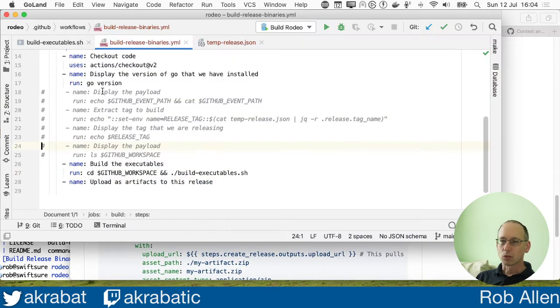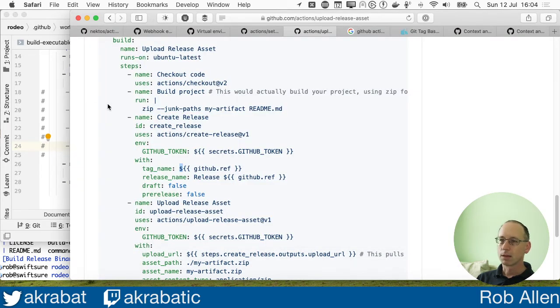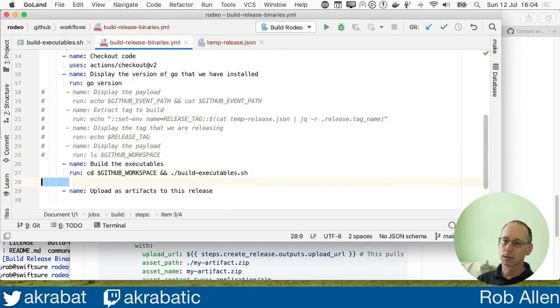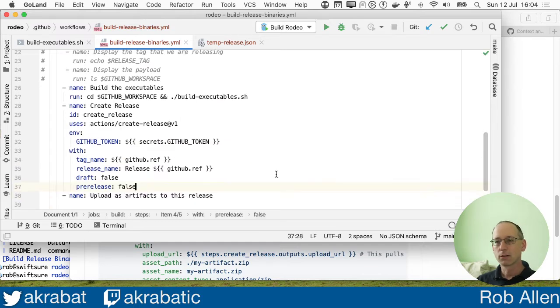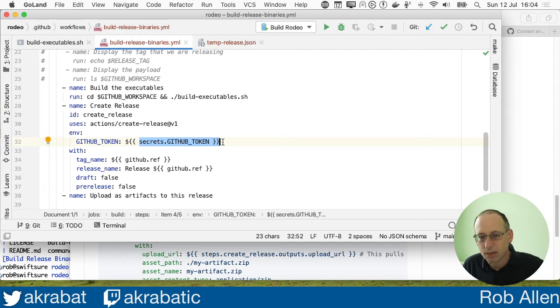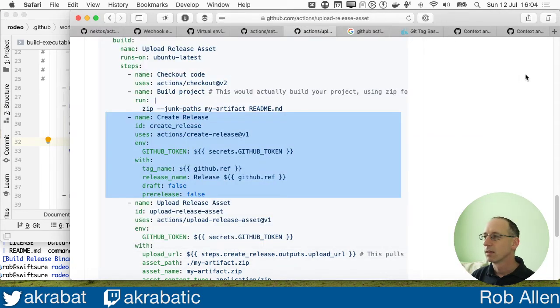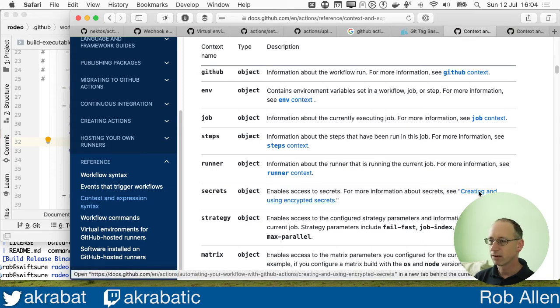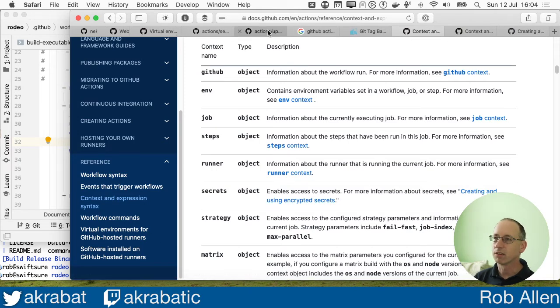Right, so let's build the project. Build the executables. And next is to create the release. Let's directly copy that. Create the release. Actions create release. Use that. I'll work out this secrets thing for a GitHub token at some point. That'll give you that context thing. Secrets. Creating and using encrypted secrets.